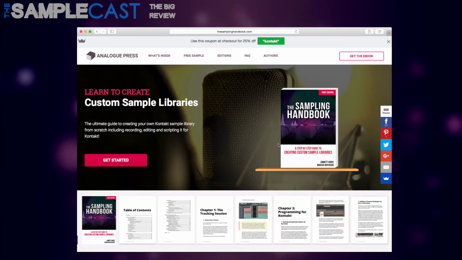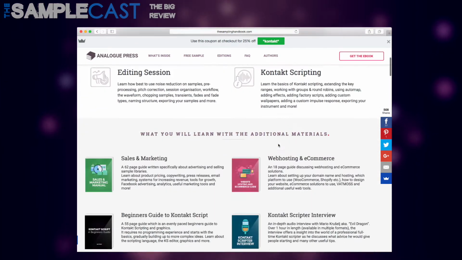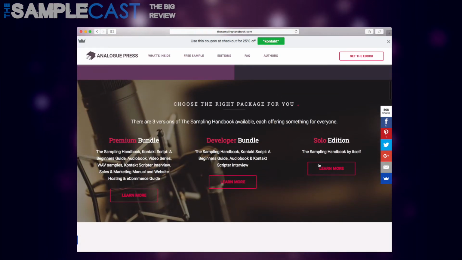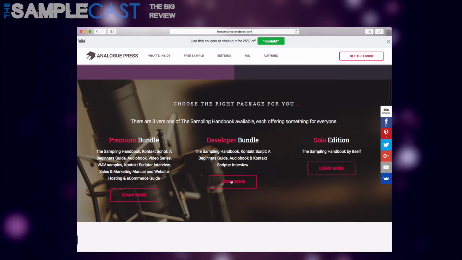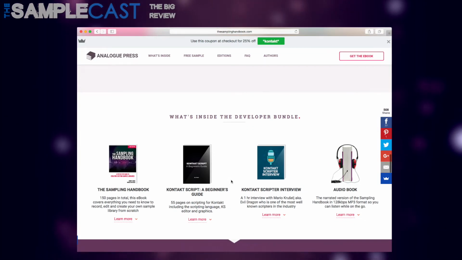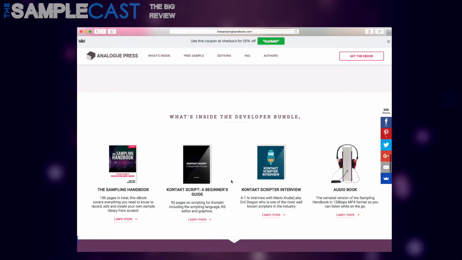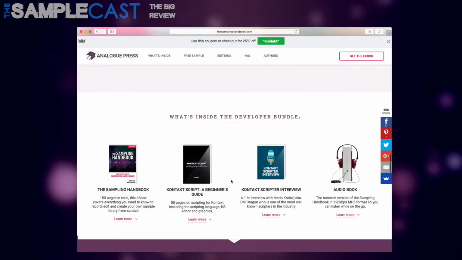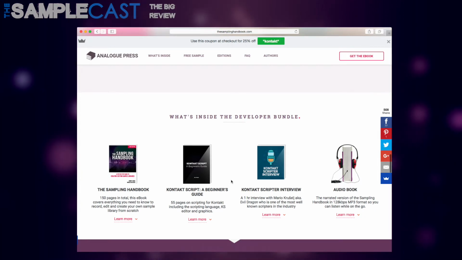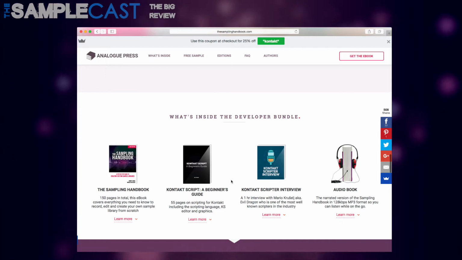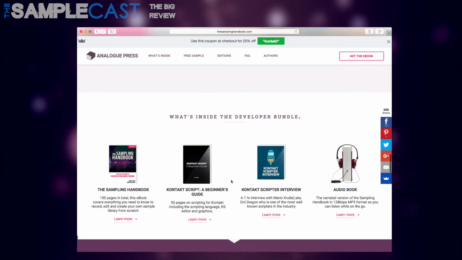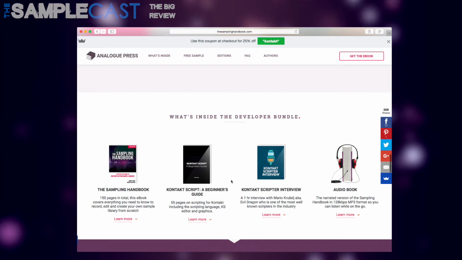The ebook is 150 pages long, and that can be purchased alone. However, there's two other bundles as well. The developer bundle, which also adds a beginner's guide to Contact scripting, which is 55 pages, a 2.5 hour long audiobook, and a Contact scripter interview as well, which is full of tricks and tips for those wanting to program their own sample libraries in Contact.